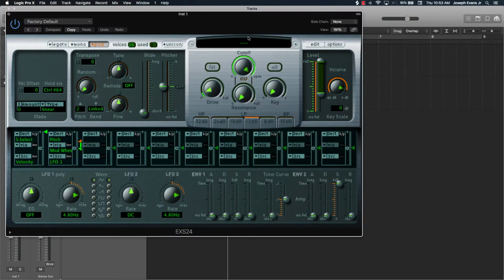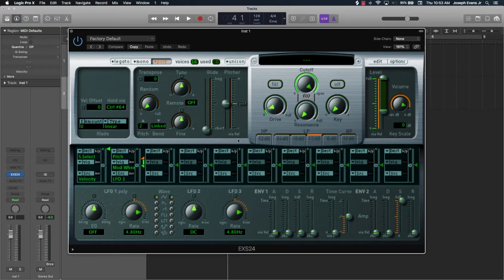All right. This is the EXS24 sampler. This is what we're going to be using to play our samples. Right now, there's nothing in it. I'm just using a little MIDI keyboard to play. But I'm going to show you how to chop up a sample real quick.